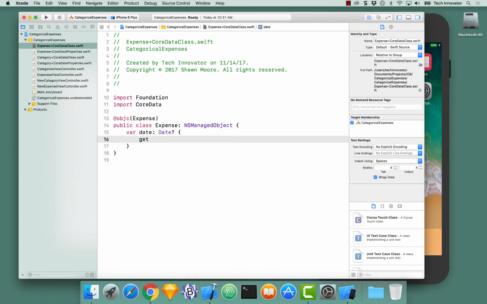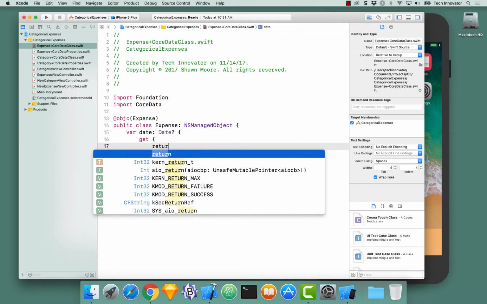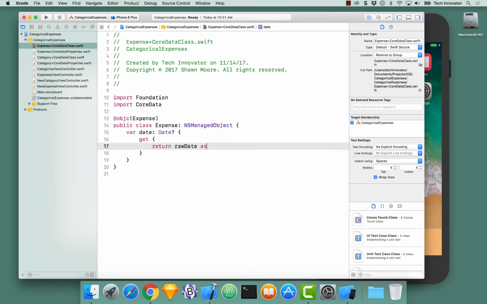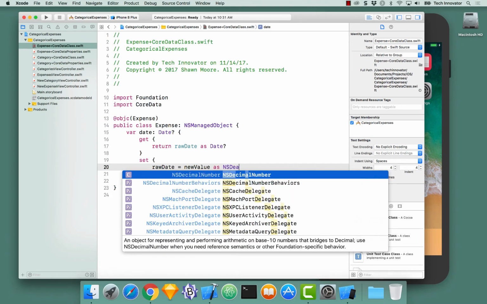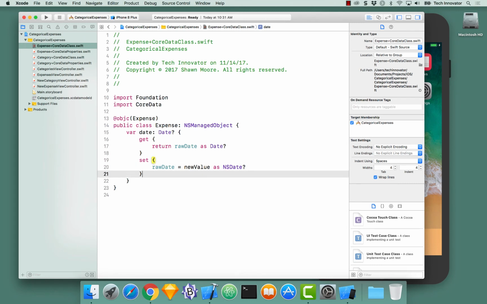So var date is of type Date optional. Then we're going to create a getter for this computed property, which will return our rawDate as Date. Next, we're going to create a setter, which takes our newValue and assigns it to rawDate. So rawDate equals newValue as NSDate. With this computed property, we can now treat this date property essentially as our date that will actually be persisted to Core Data.